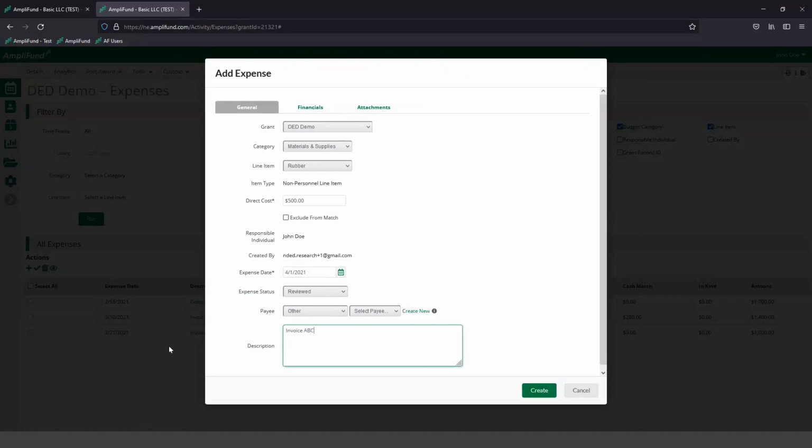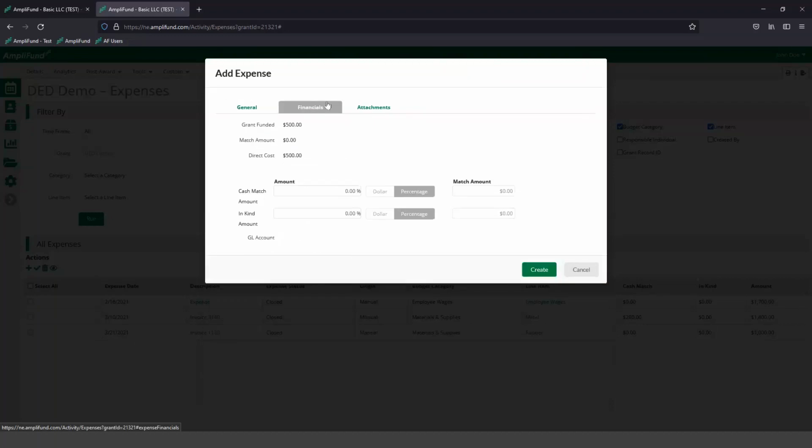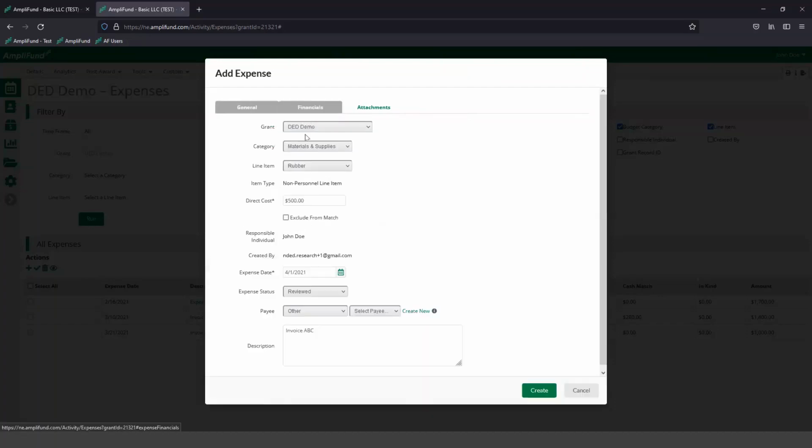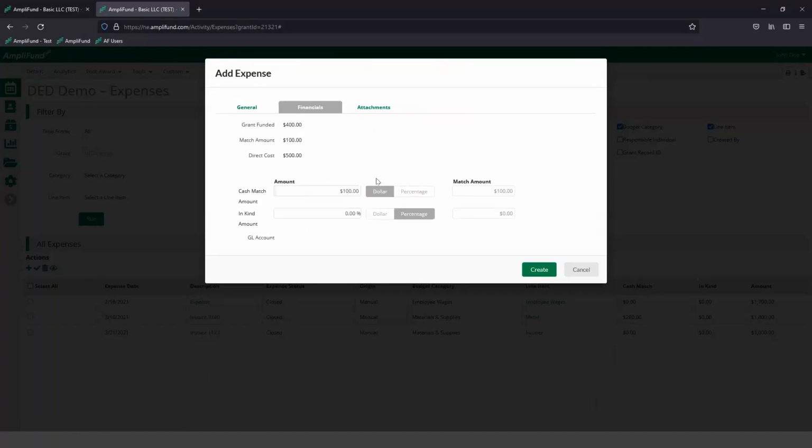Because when you create it, it will show up on your expense page and it'll be a lot easier to find. Clicking into the financials tab is where you can add your cash match or in-kind match if you have it. So you can go ahead and put in a dollar amount and it will automatically put your match amount and your grant funded. So it's keeping that $500 of direct costs, but it's changing these two.